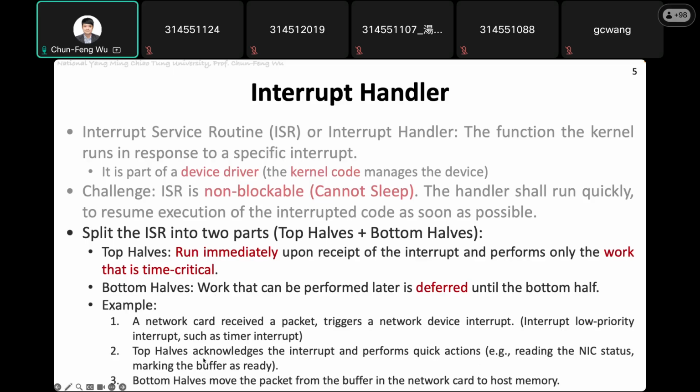And when there is some free time, or when the system is under light load, the kernel will activate the bottom halves, which will keep running the rest of the work, like copying the data from the buffer to the host memory.